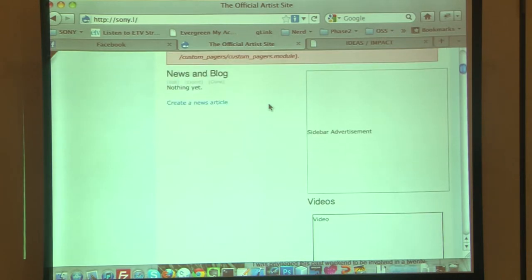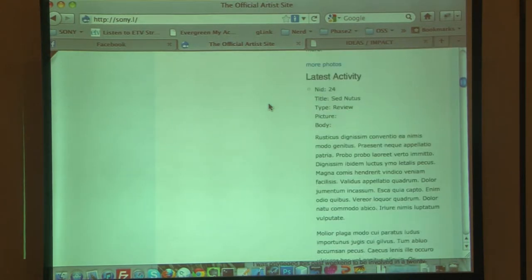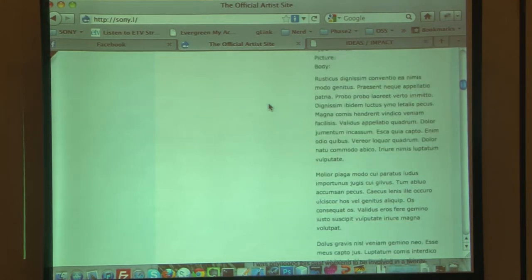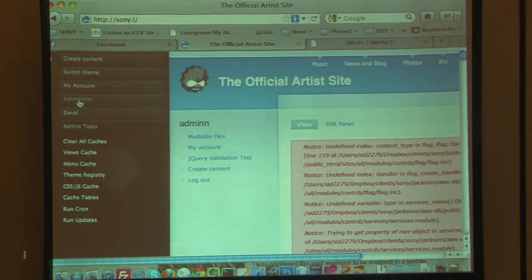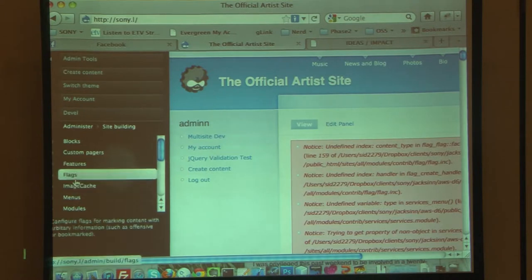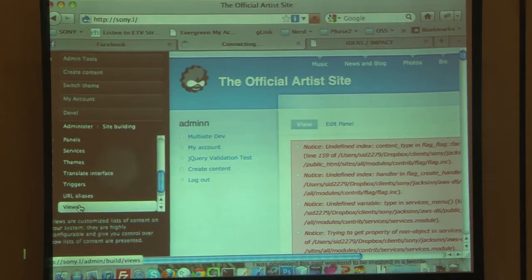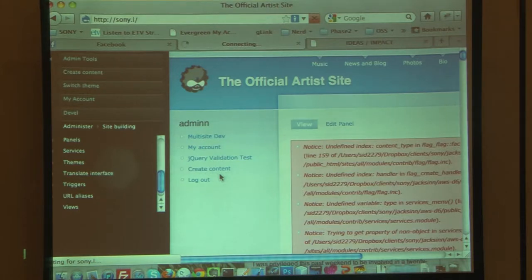All right, so this is a site that I just installed from an install profile. This is one of Sony's deals, so if you go to a Sony BMG artist site, this is the core of their code, but don't tell them that. So here we see we have some latest activity, some other information. We click around, we have the admin module here. If we go to administer and then build, we can see we've got a ton of views on the site. And of course, my local is just as slow as Mr. Connerton's.